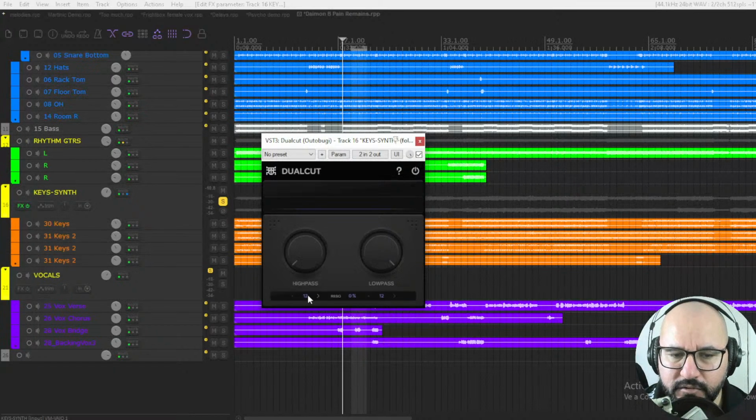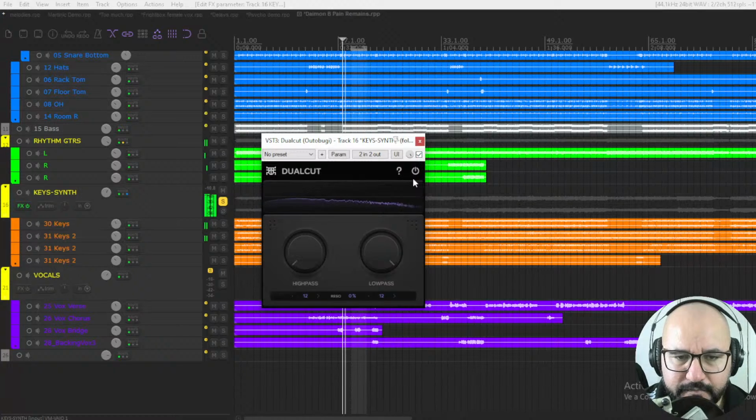And you have also the option to set the decibels per octave on each one of the filters: 12, 24, 36, 48, and 60, right? So yeah, let's check it out on synthesizers.